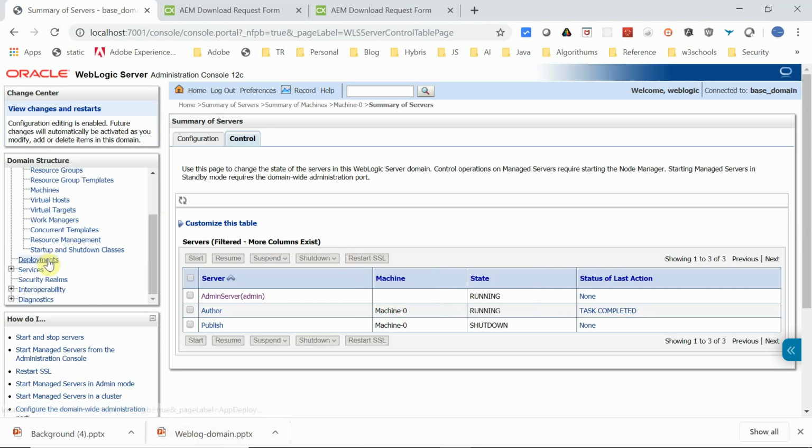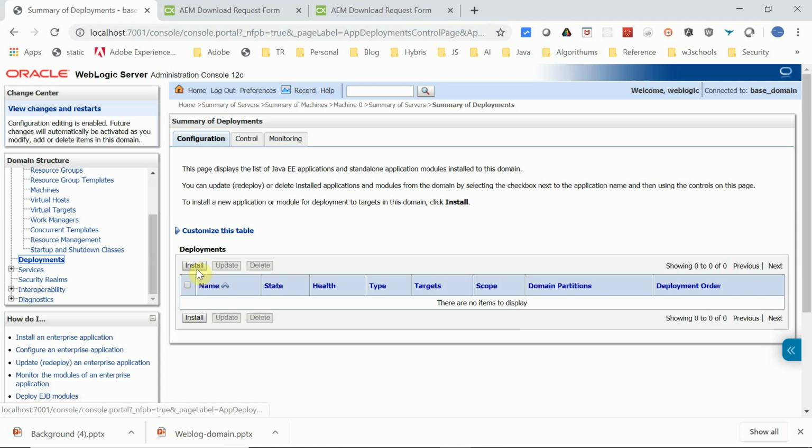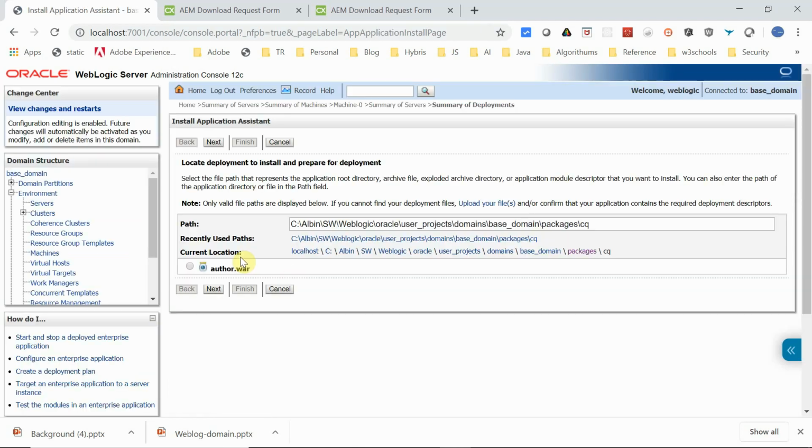So for that, click on this deployments, install. Okay, so I'm already in that location. So select the author.war, click on next. This will take some time. Let's wait for that.